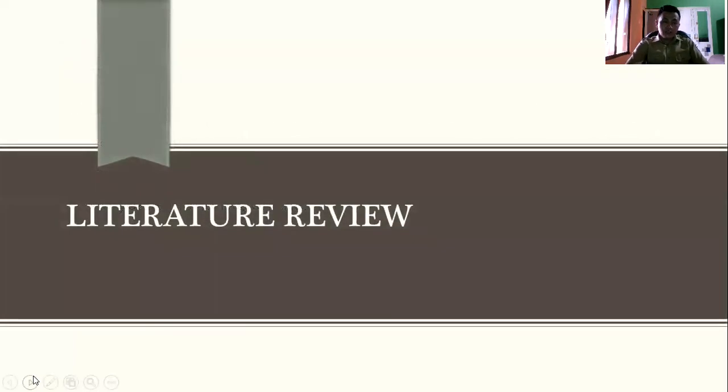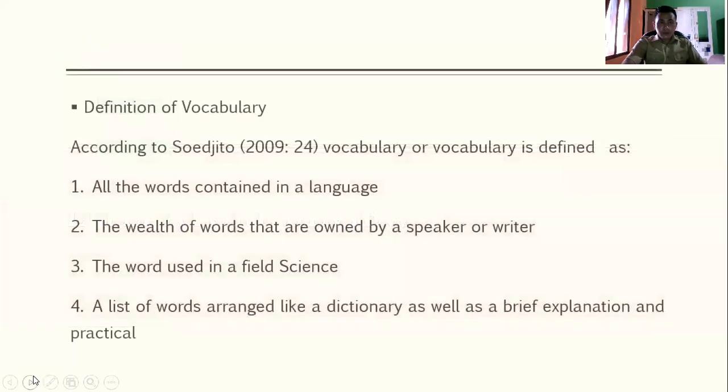Now the literature review, starting with the definition of vocabulary. According to Sujito, vocabulary is defined as, first, all the words contained in a language; then the words owned by a speaker or writer; then the words used in a field of science; and a list of words arranged like a dictionary, along with a brief explanation and practical practice.